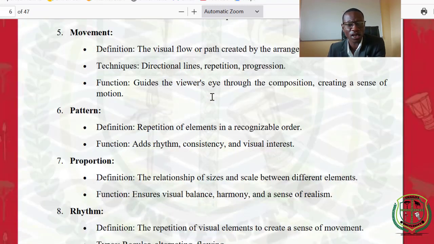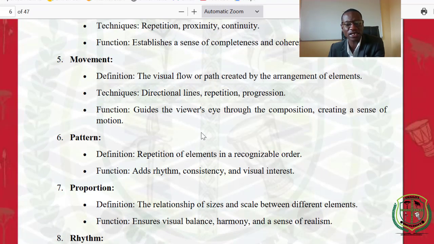Okay, so pattern is a repetition of elements that creates a recognizable order. The functions are that, one, it adds rhythm, and it adds consistency and visual interest.